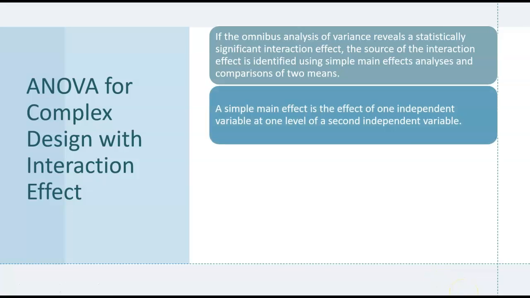A simple main effect is, as I described the example to you earlier, when you're just looking at the independent variables in isolation. So a simple main effect is, as your authors put it, the effect of one independent variable at only one level of a second independent variable. There's overall main effects and there's simple main effects.